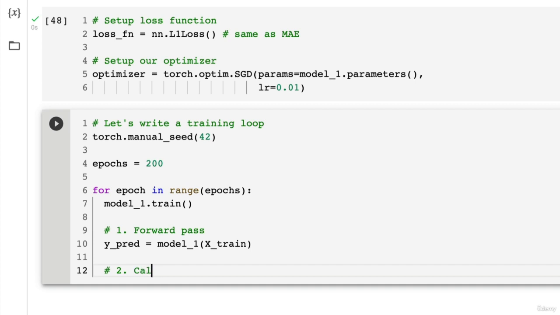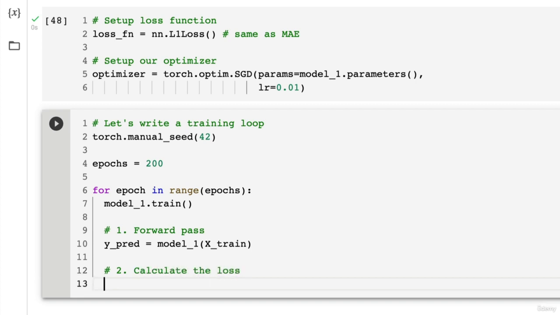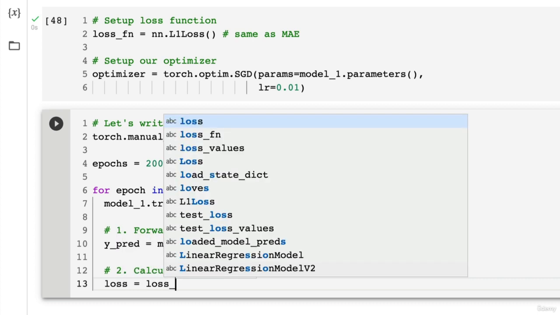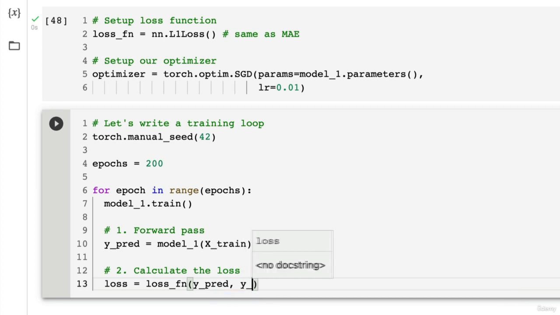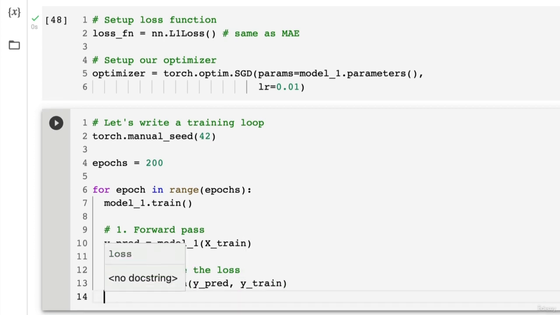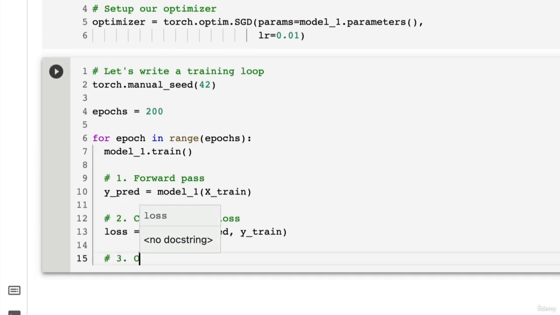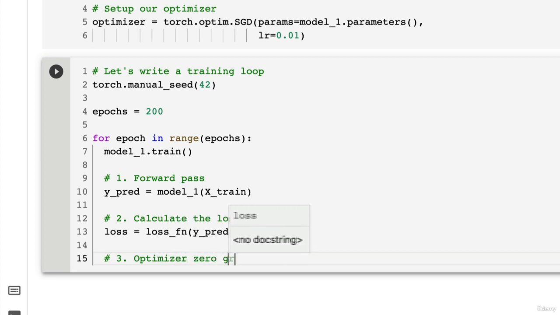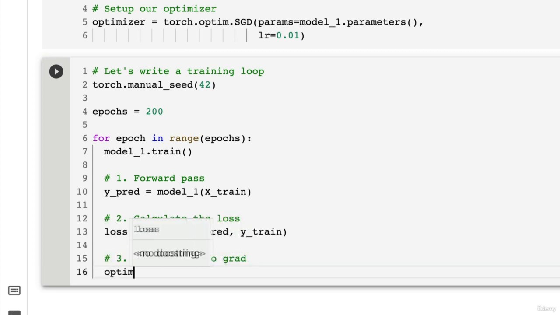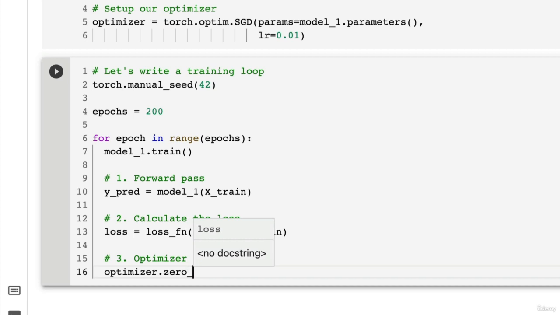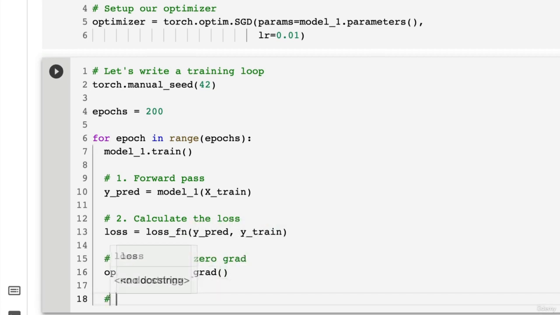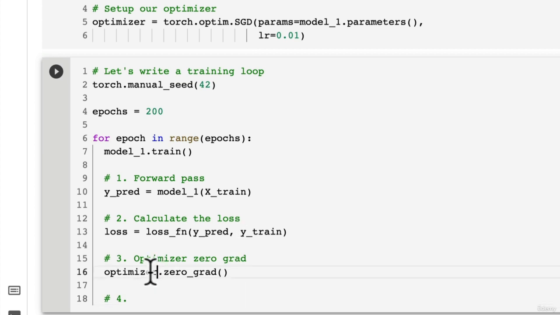And then we calculate the loss, which is how wrong our model's predictions are. So the loss value equals loss_fn, and here we're going to pass in y_pred and y_train. Then what do we do? We zero the optimizer. optimizer.zero_grad, because by default the optimizer is going to accumulate gradients behind the scenes. So every epoch we want to reduce those back to 0 so it starts fresh.